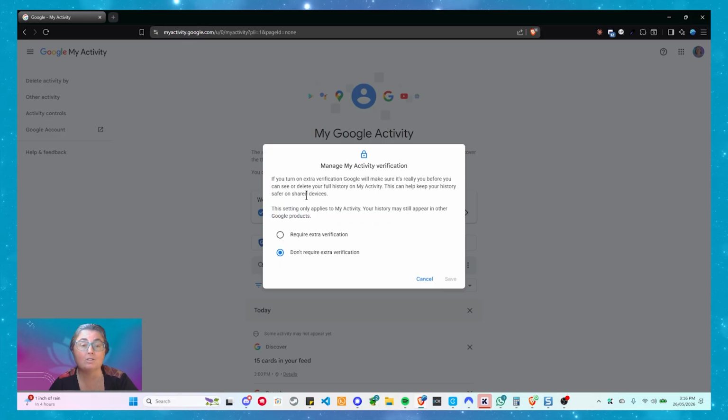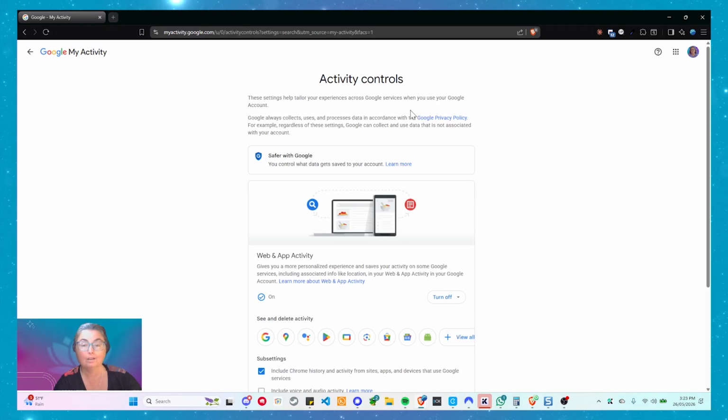This can help you keep your history safe on shared devices. So if you've got your account on your partner's phone, or maybe on your kid's phone so that you can keep track of them, you will probably want to turn require extra verification on. I'm going to leave it off for now, but it will ask you to do extra verification if you have it turned on. You're giving them a license to use, so make sure you do read it.